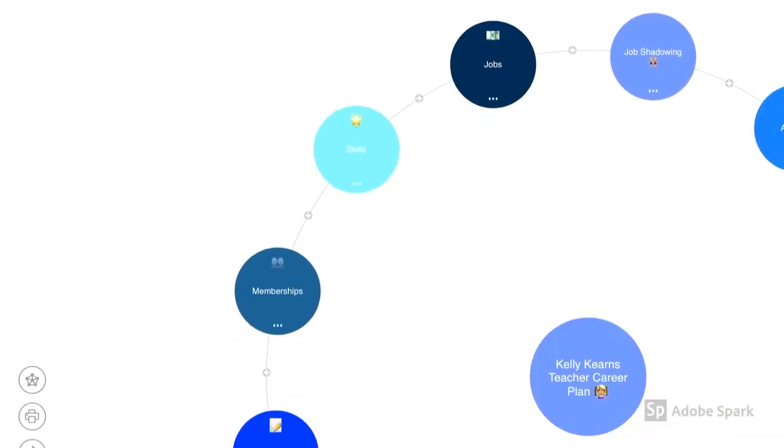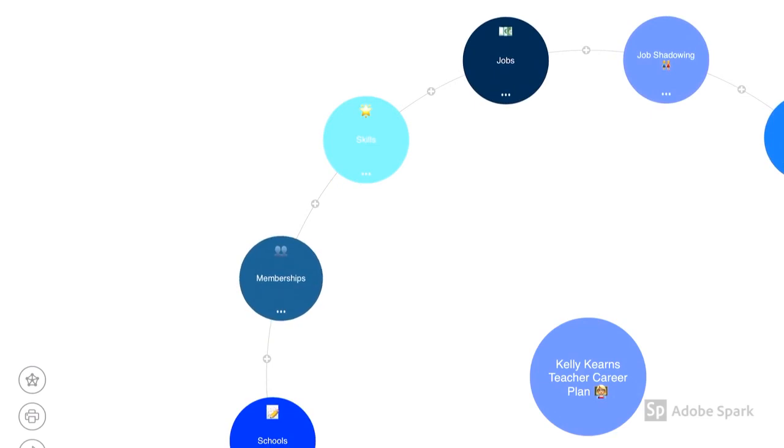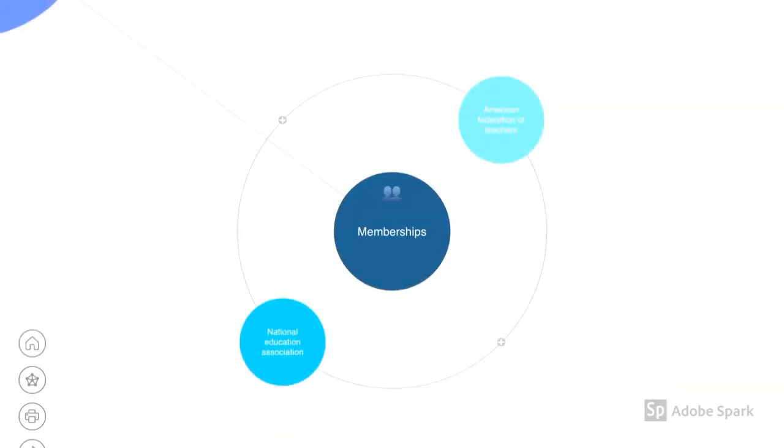When you add it to your mind map, you can call it memberships. And when you click on it, you can see here that I have 2 memberships. You don't need to add any special note. The purpose of this is just so that when you are ready to join an organization or a membership, you can go back and say, hey, I already looked these up, and these ones meet my needs for my future career.